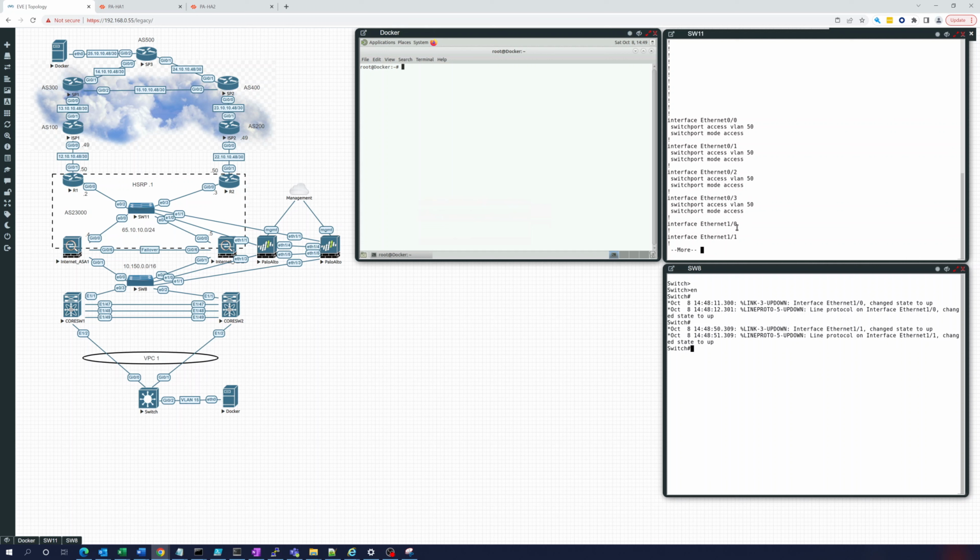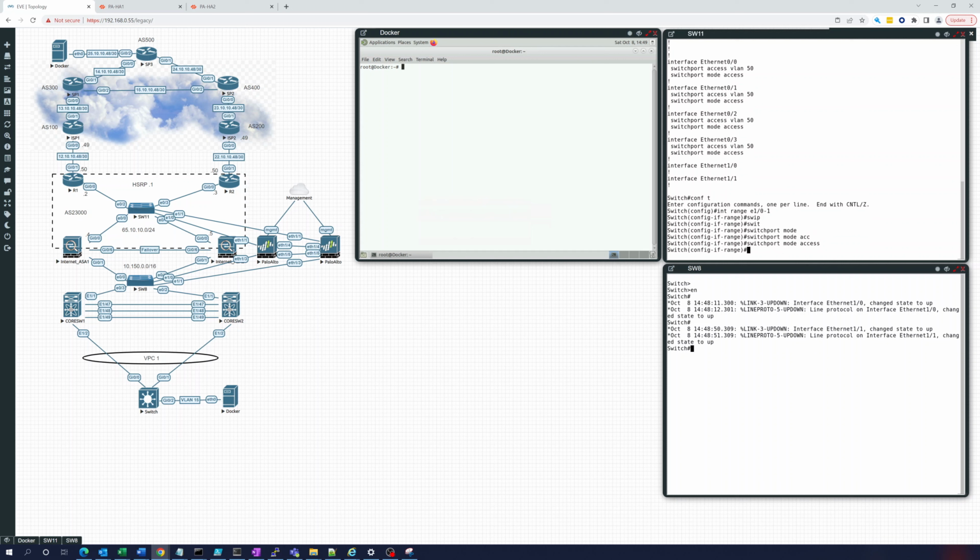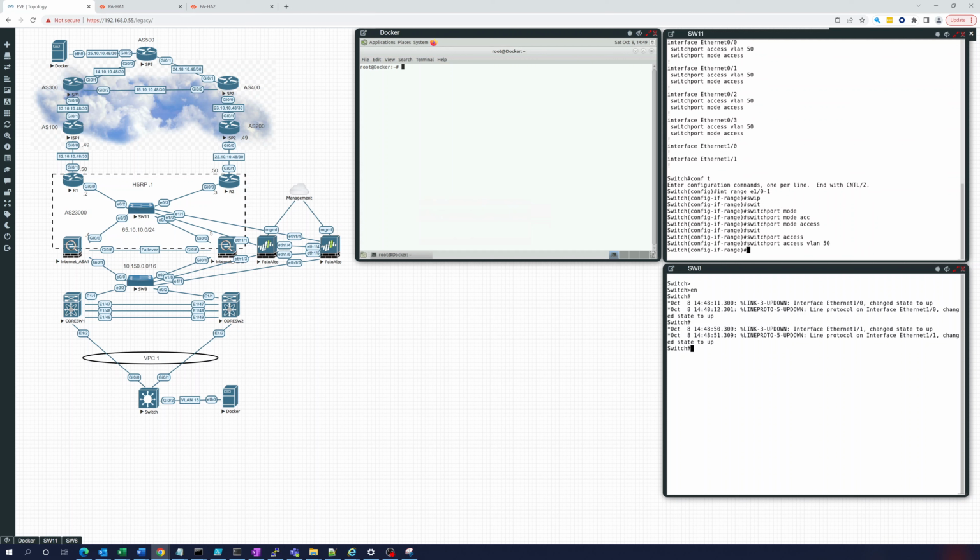We're going to change 1.0. So we're going to go config t, interface range E1/0 to 1, switchport mode access, switchport access VLAN 50. Okay. And let's do copy run start. We'll save that config, and we're going to do the same thing down on switch 8.